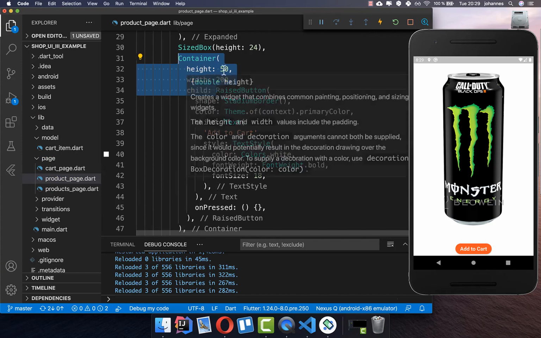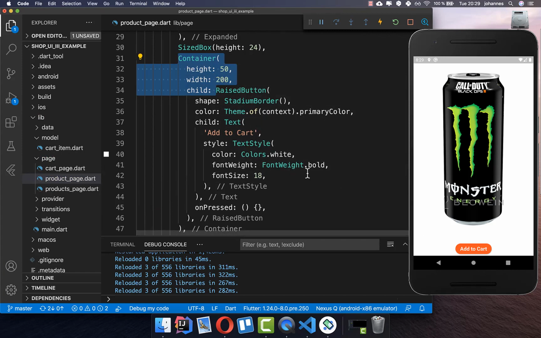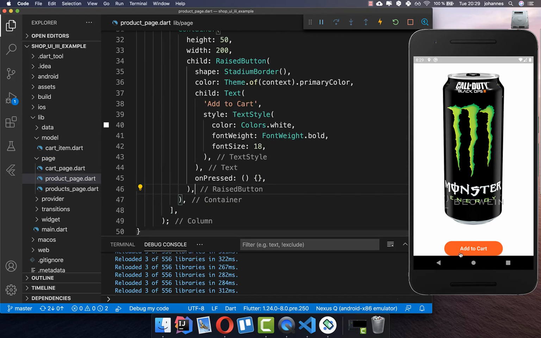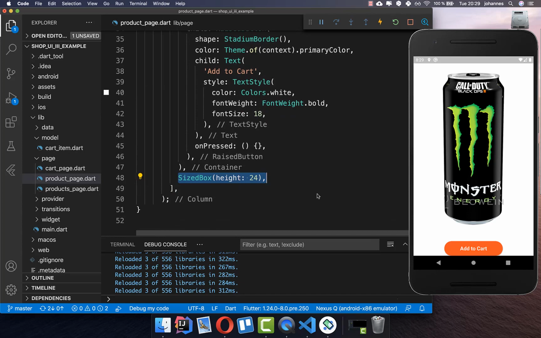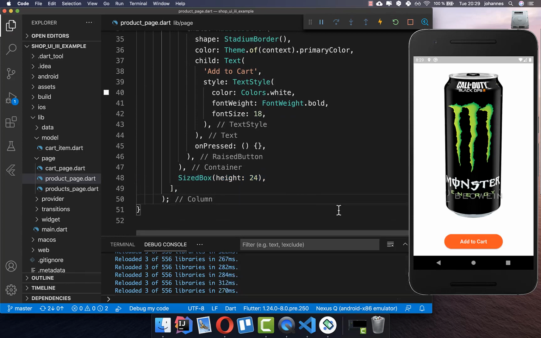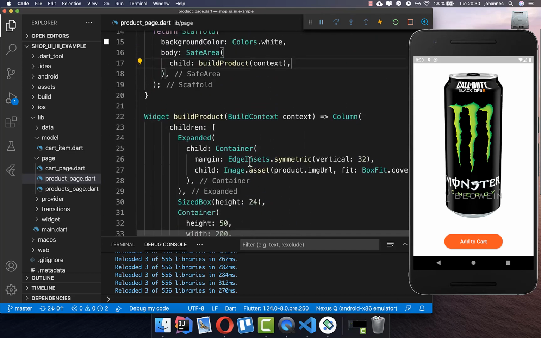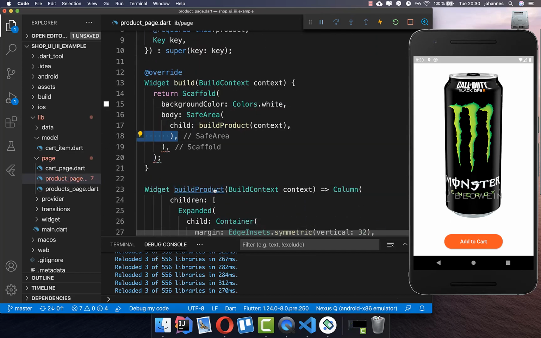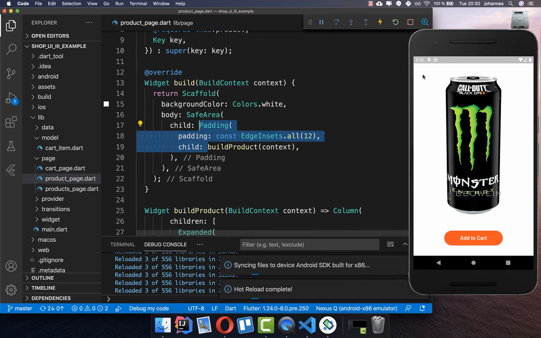So we want to give it a height and a width, and then it changes the dimension of this button. And at the end of the page we want to have more spacing, so I also add in our column this size box, and then we have 24 pixels at the bottom in our spacing. Let's go up to our build method, and here we want to wrap this build product inside of a padding, and then we have some padding around our whole widget.